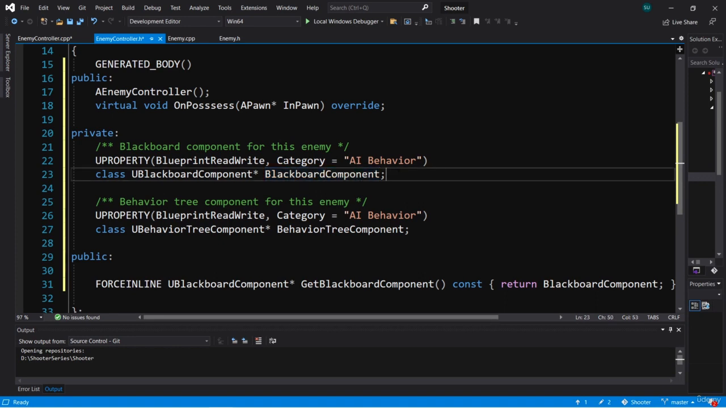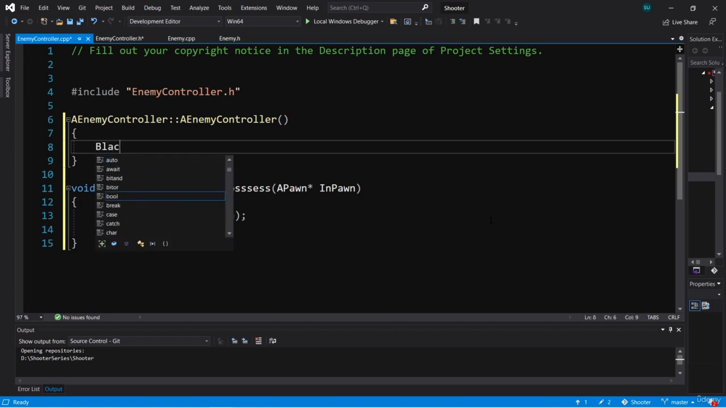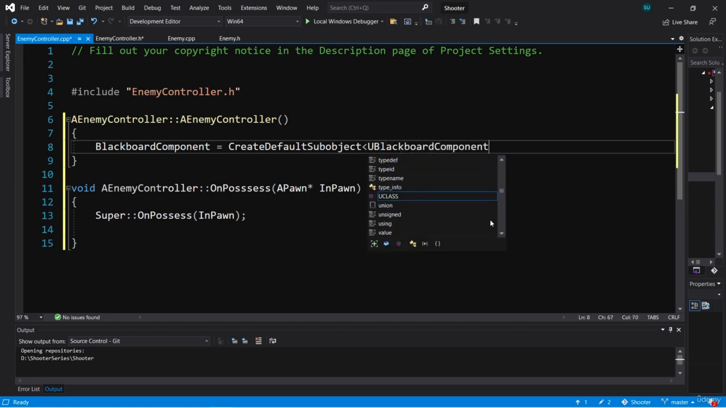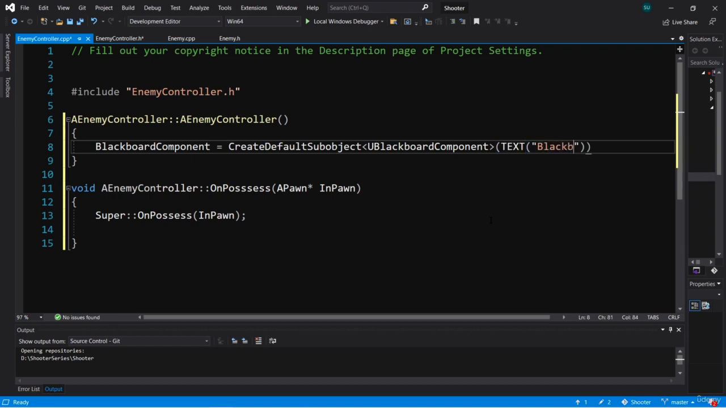So in the constructor, we're going to need to construct these, and we use create default subobject just like we do with other components. So here in the constructor, we're going to construct these first starting with the Blackboard component. So we're going to say Blackboard component equals, and we're going to use create default subobject. Now this is going to be of type uBlackboard component. And we'll pass in the text macro, and we're going to say Blackboard component.